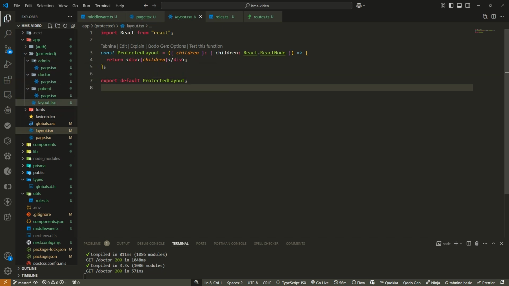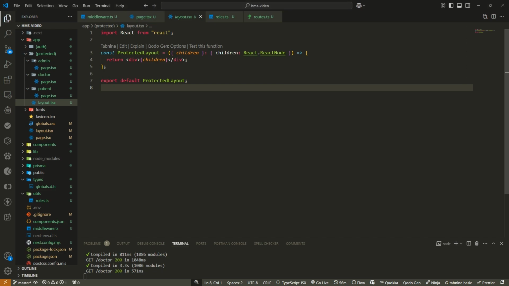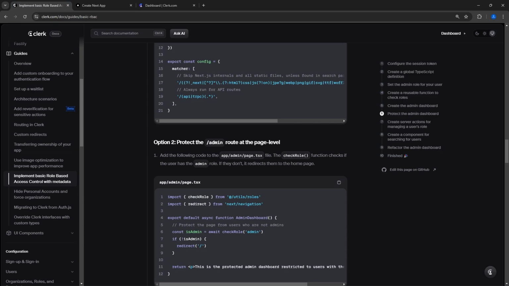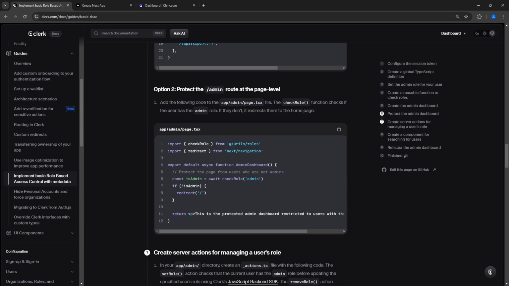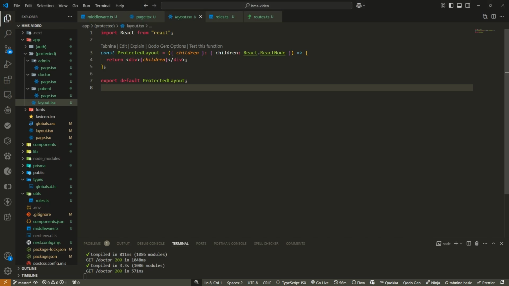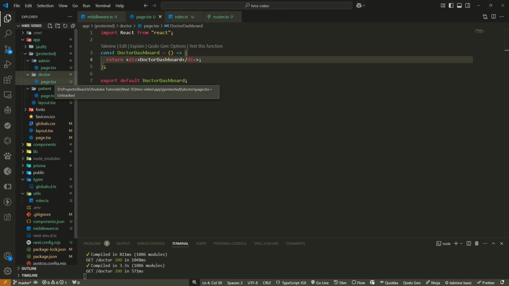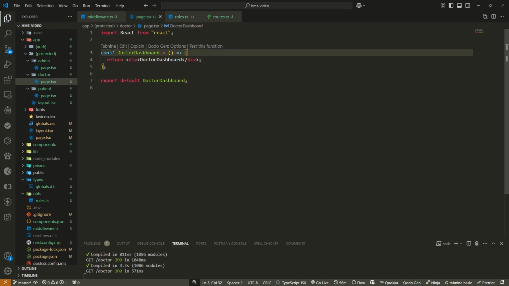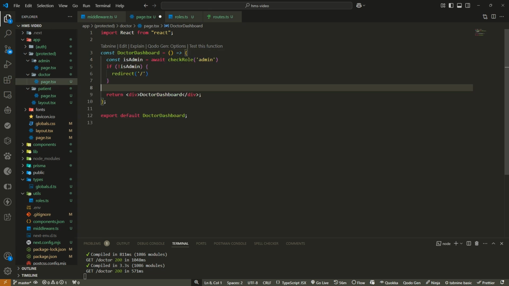Now you see that if I comment that, we can navigate to the doctor page even though we are admin. But we can also use the second approach. If you want to use the second approach, you go to the page, and for the roles that you want to allow, you just need to import this. So let's copy this and go to the doctor route. Assuming for the doctor route we don't want to allow the admin, I'll just paste this.